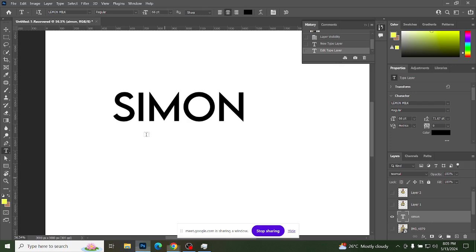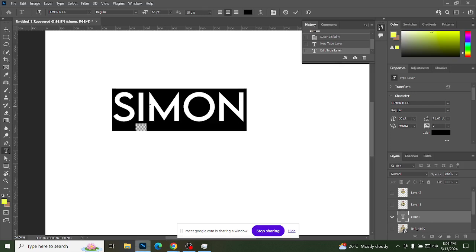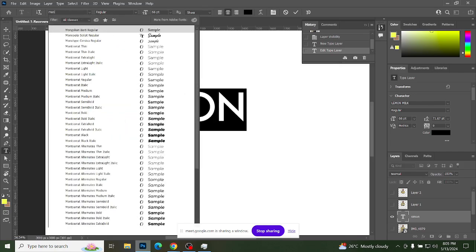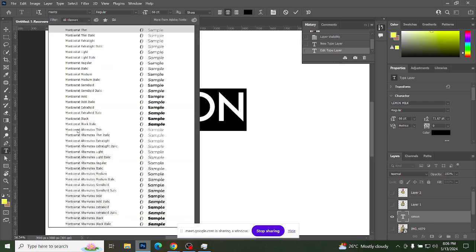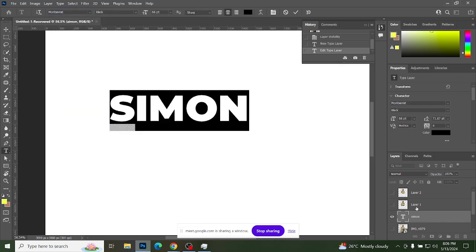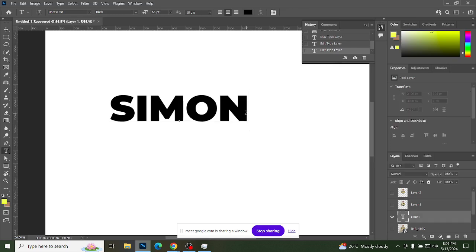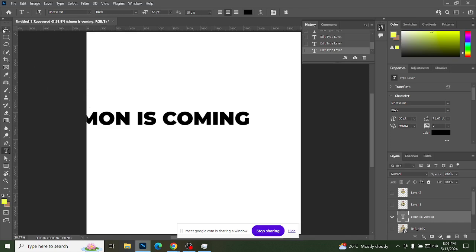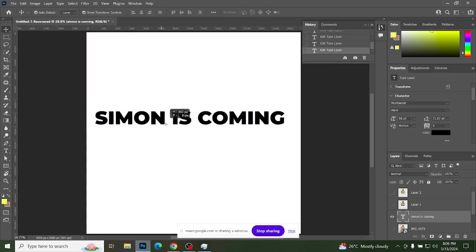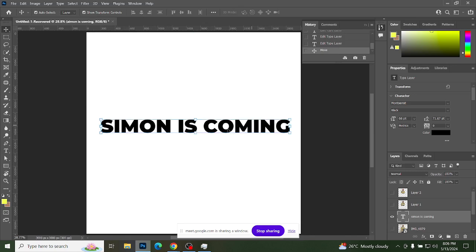Okay, so let's continue. That is basically how to use font and then the text too. So let me use the Montserrat. When I type Montserrat, I have a whole lot of Montserrat library here. So let me use the Montserrat black. So Simon is coming. Okay, great. Then now I go to the move tool, then I use the move tool to position it. So this is basically it.